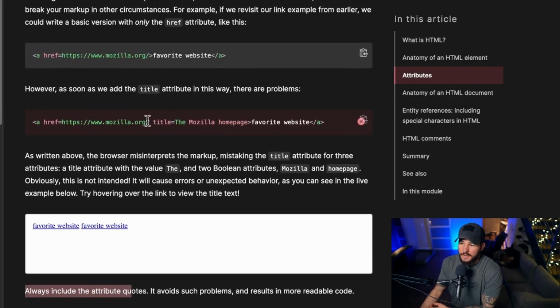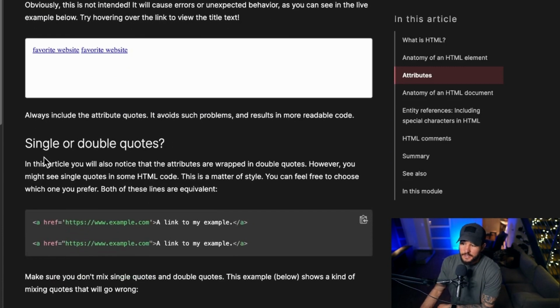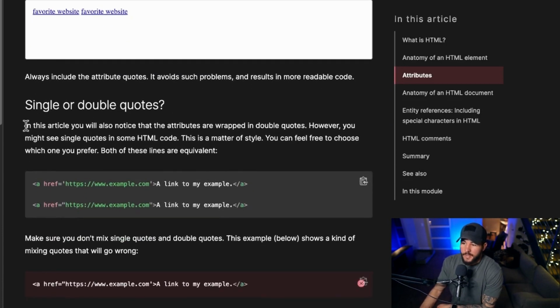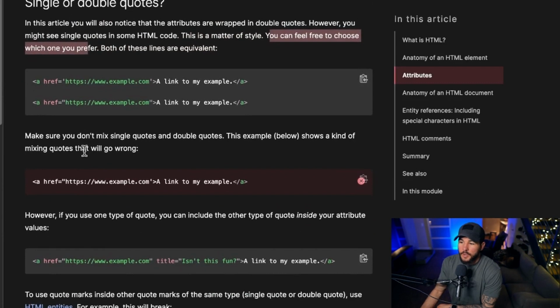So even though you can kind of get away with something like this, it's probably best to just use quotes around the values of your attributes. Now, should you use single or double quotes? So they mentioned in this article, you will notice that attributes are wrapped in double quotes. However, you might see single quotes in some HTML code. This is a matter of style. You can feel free to choose whichever one you prefer, and both are going to be equivalent.